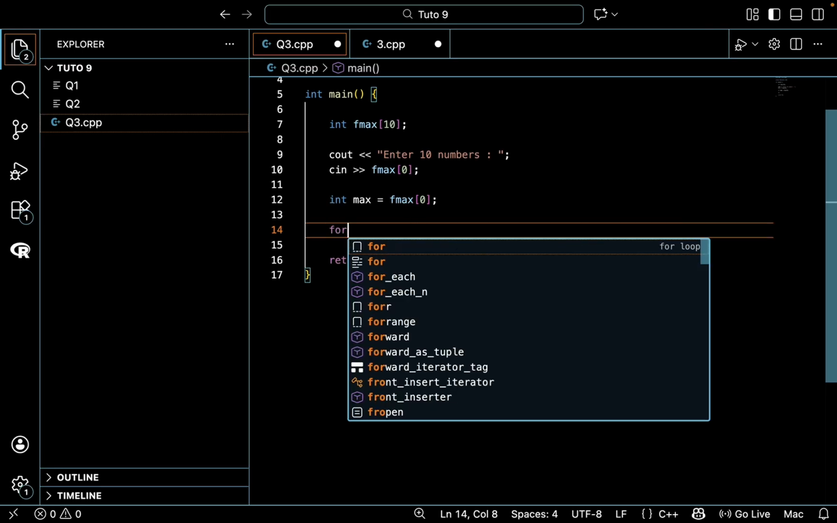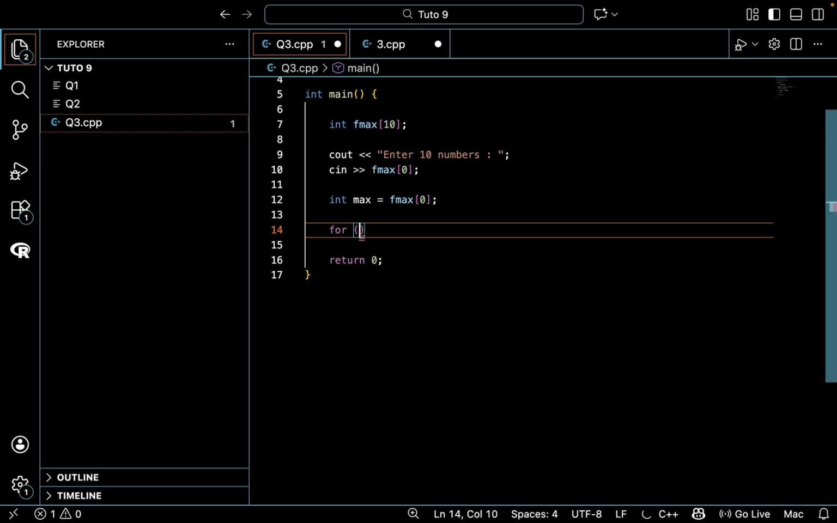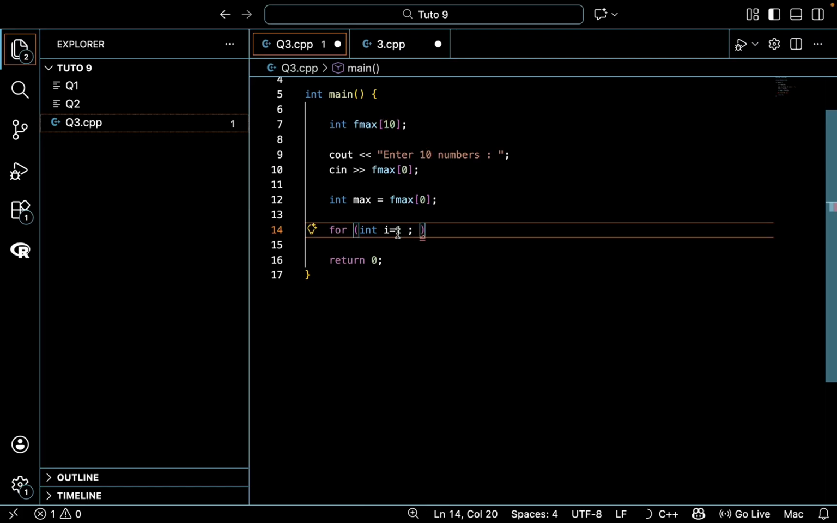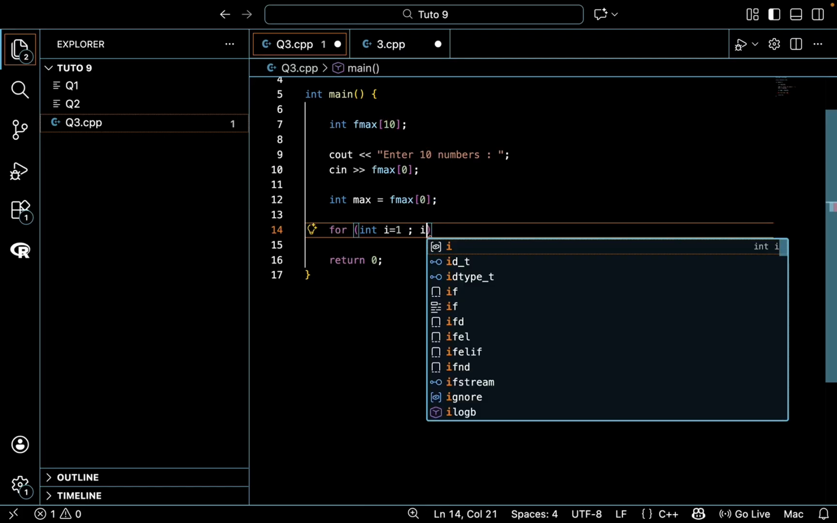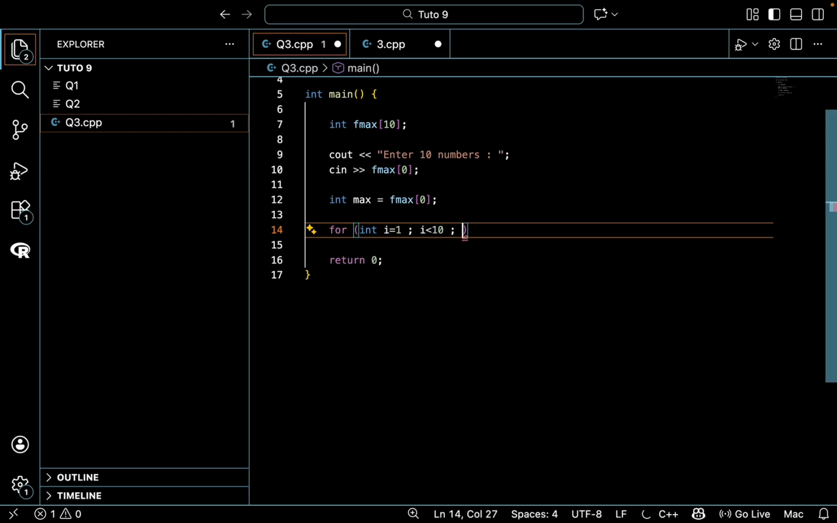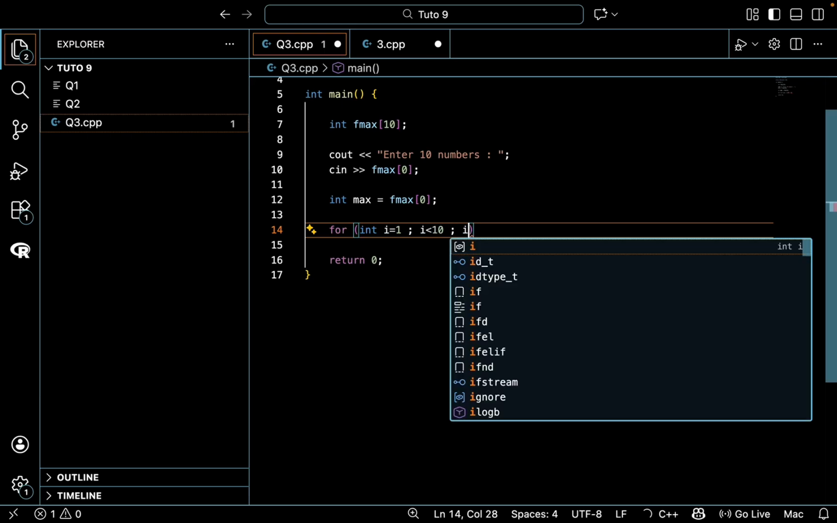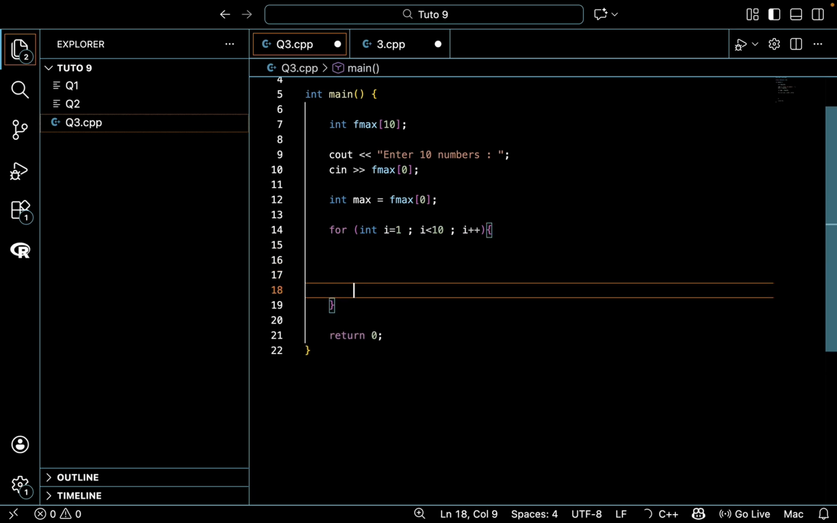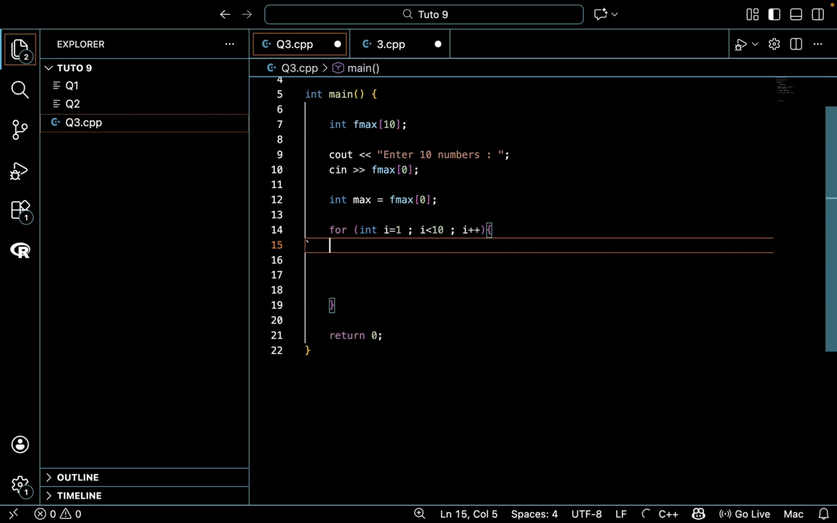Next, what to do is enter the rest, enter the value for the rest. Okay, because the first index 0 is already taken, so we start from 1. We do not start from 0 but 1. And then the condition here is less than 10 and update the index. And then inside the bracket here, we need to enter the input.